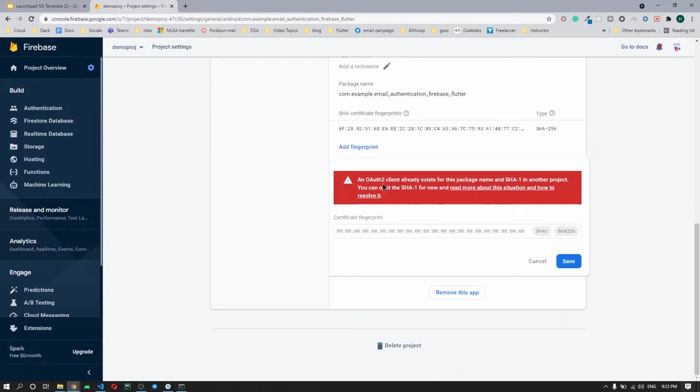So for me, it is showing an OAuth 2 client already exists error over here. So I need to resolve this error. But for you, if you are adding the SHA key for your very first project, then it won't provide you with an error like this. I'll be making another video on how I resolve this error, so make sure to check that out.